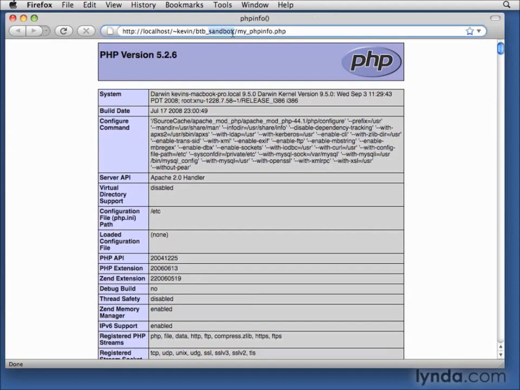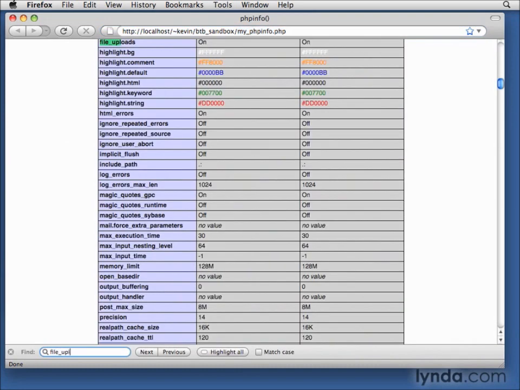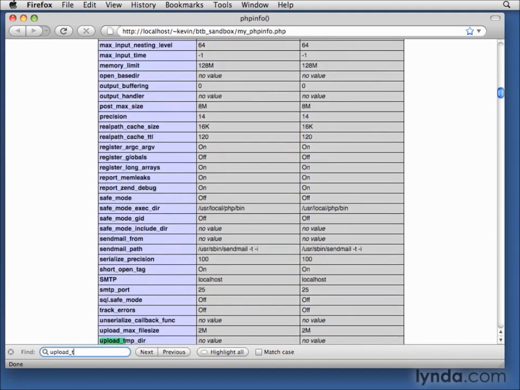So here I am in my sandbox. We created this file earlier, my_phpinfo, that'll just run that phpinfo function and allows us to see everything that's set up. And if we just do a couple of finds here, I'll do a find for file upload. And here it is. file_uploads is set to on for me. I can do another one. Let's do upload_tmp_dir: no value. So that means it's going to use the default directory. That's the same as being null. Then let's say post_max_size. There we are. You see that 8 megabytes. And you can keep going through all of them and just take a look, see what they're all set to. Mine are all set to those defaults.